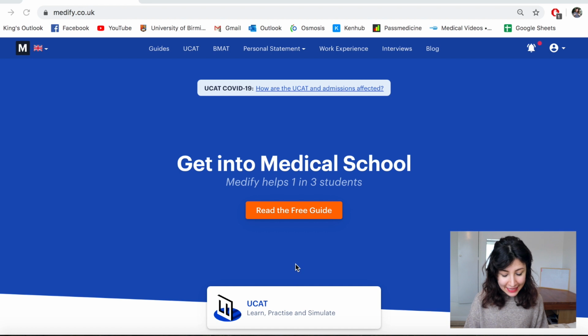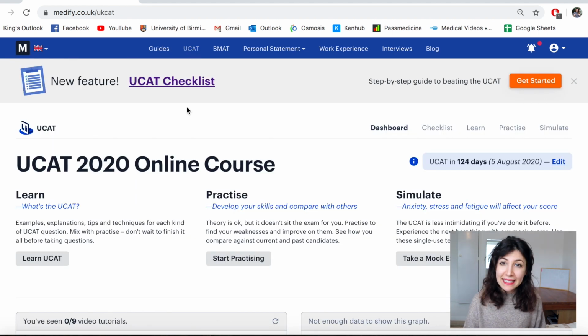Okay, so as you can see, I am on the Medify front page right now. And you can see here that they've got a number of tabs, and they have things such as BMAT, personal statement, work experience, interviews, and a blog, as well as a section for the UCAT. Now, I'm not going to go into any of those today, but I have made a video recently called BMAT, All You Need to Know, and in there I do speak about some of the features that Medify has to offer. So, with that said, let's click on the UCAT tab and let's get started.